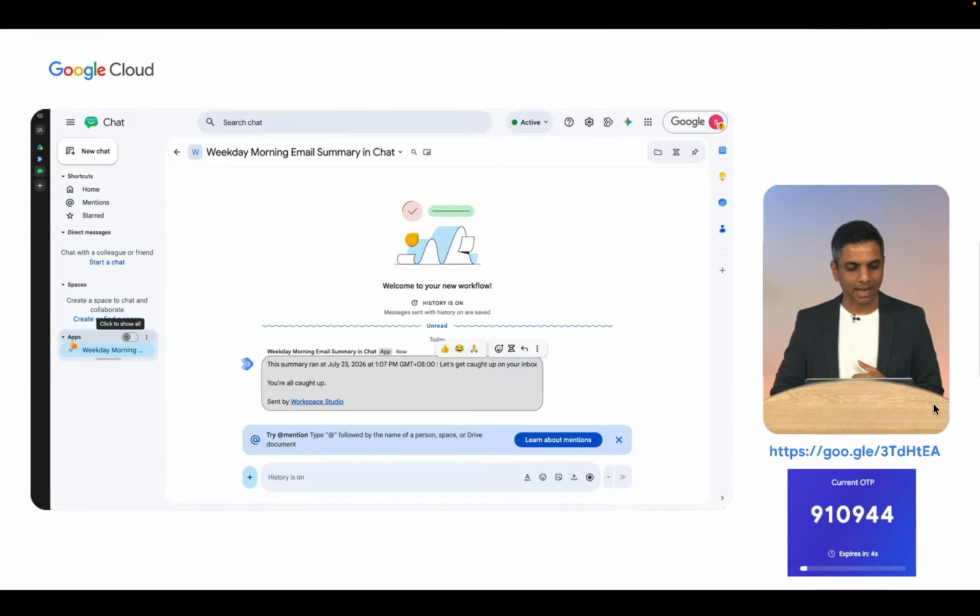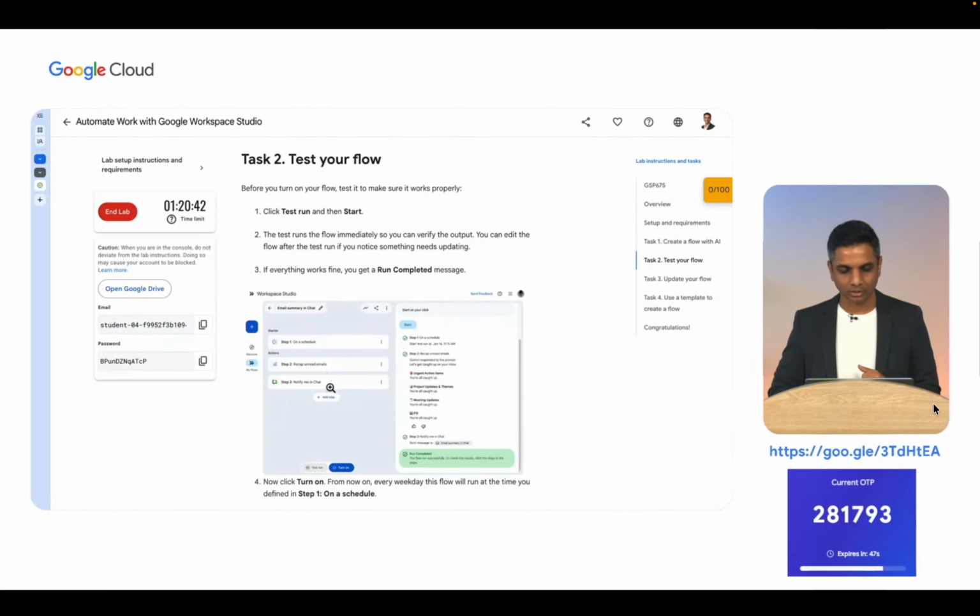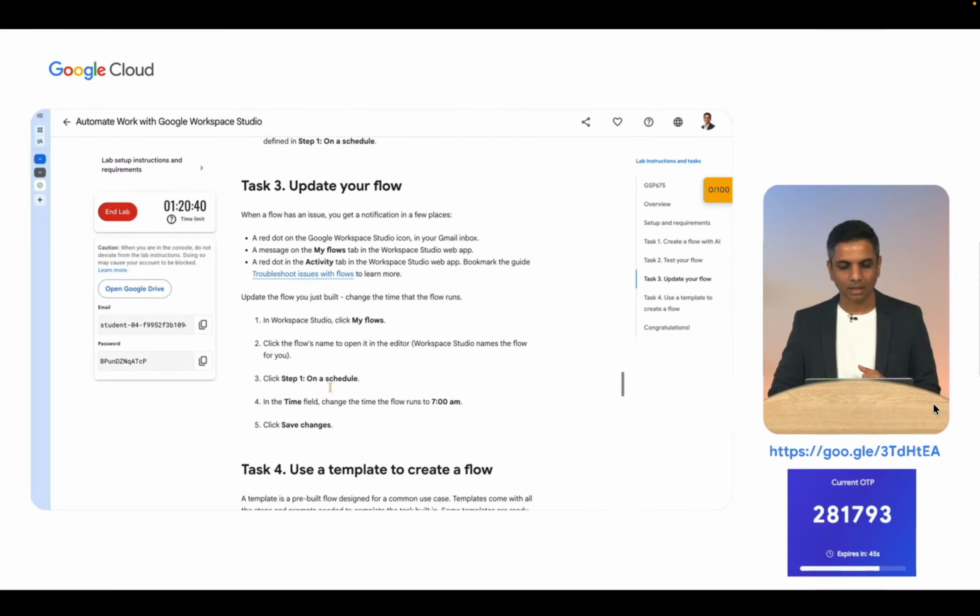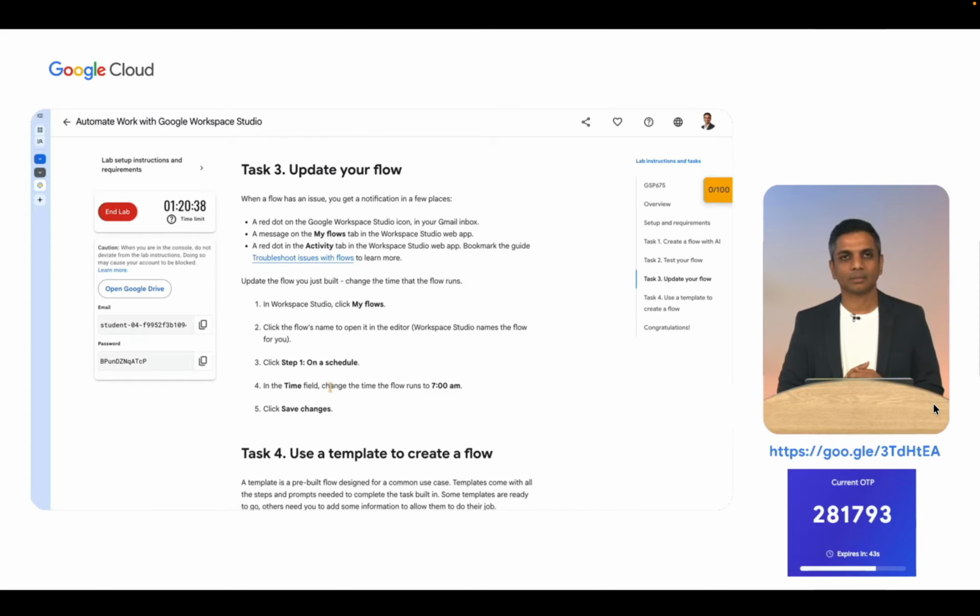On the left-hand side, apps, weekdays, and here you have the message from Google Workspace Studio. Here it will show the date and time, and where it says you are all caught up, it will showcase all of the summary of your unread emails. Now let's go back to the instructions. Now step 3 is, once you have tested the flow, it is there, right? You want to update your flow.